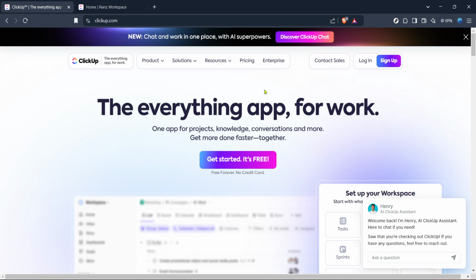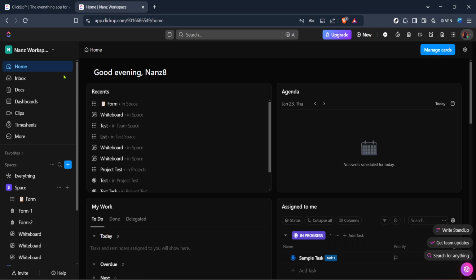First things first, open up your web browser and head over to ClickUp's official website. You can do this by typing clickup.com into your browser's address bar and hitting enter. Once you're on the homepage, your next step will be to log into your account. Simply click on the login button located at the top right corner of the page. You'll need your email and password to access your ClickUp account, so make sure you have those handy.